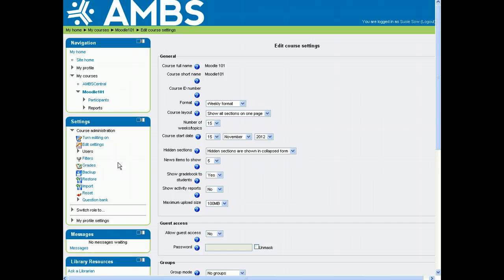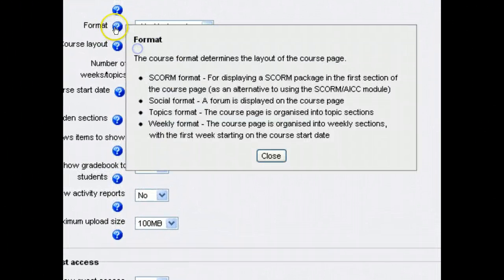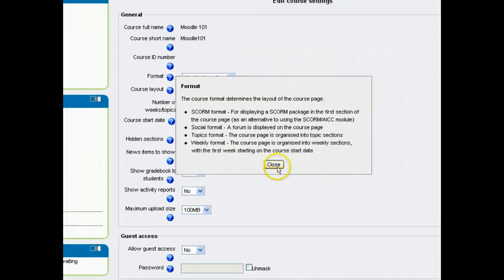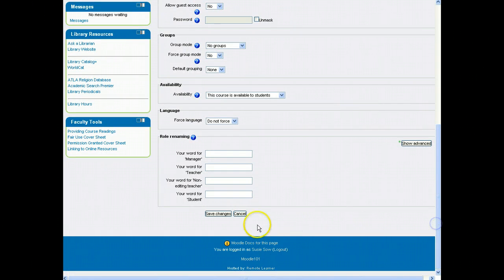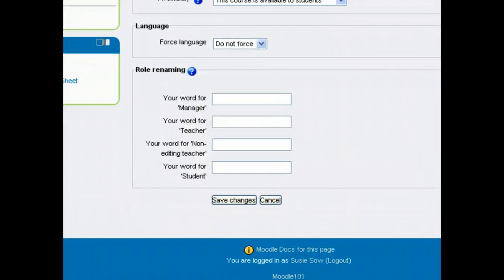Let me highlight a couple of things on the page that appears. First, note the blue question marks beside nearly every option. Clicking a blue question mark will pop up a brief description of that option. You'll see this a lot in Moodle. It's how Moodle does help. If you prefer to see all your help in one page, scroll to the bottom and click Moodle Docs for this page.